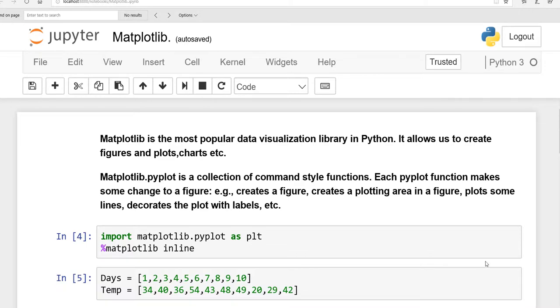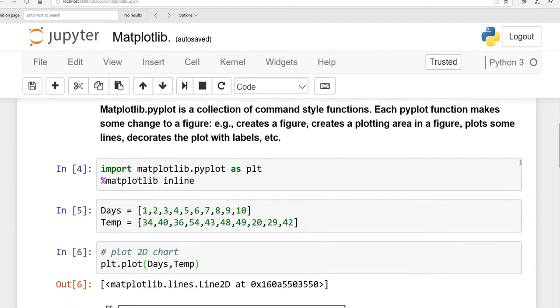In this lesson, I will explain to you some more features of Matplotlib, which is one of the most important or popular data visualization libraries in Python. As I have told you, first of all, you have to import matplotlib.pyplot as plt, and then in the second line, I have written %matplotlib inline.